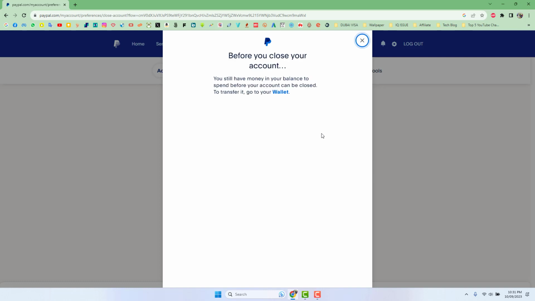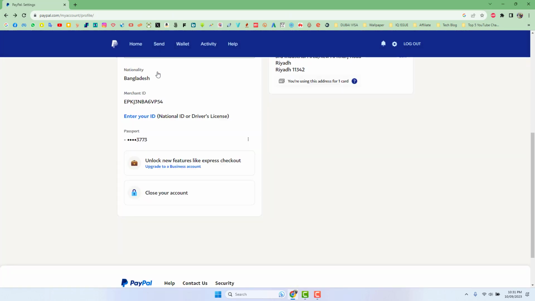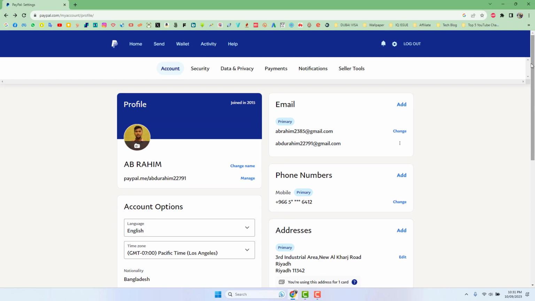It's saying that before you close your account, you still have money in your balance to spend before your account can be closed. That means I have some money in my PayPal, so I have to transfer that money from my wallet and then I can easily delete my PayPal account.